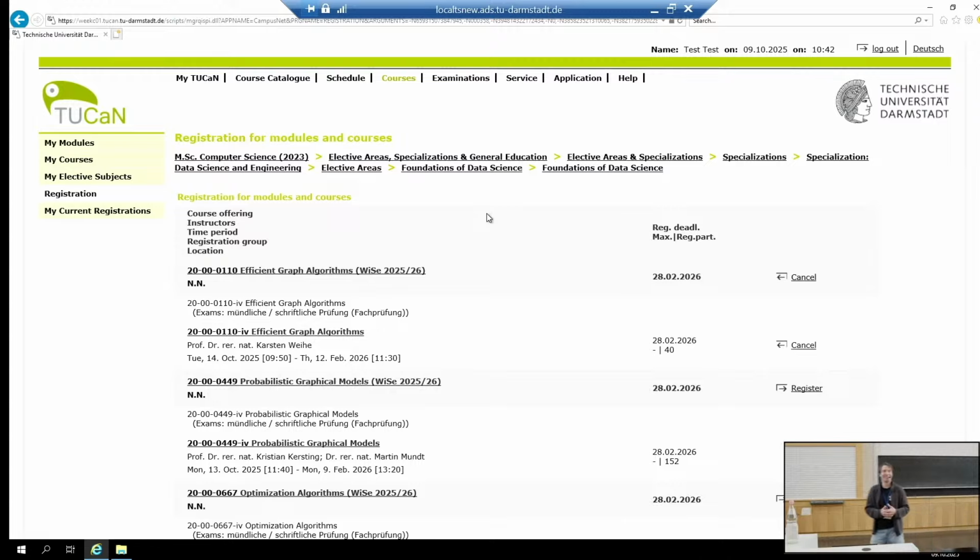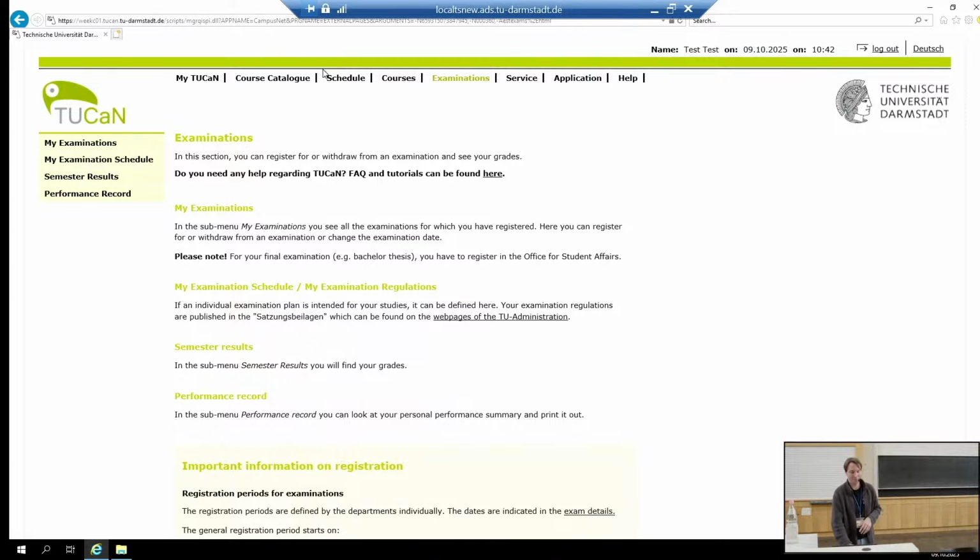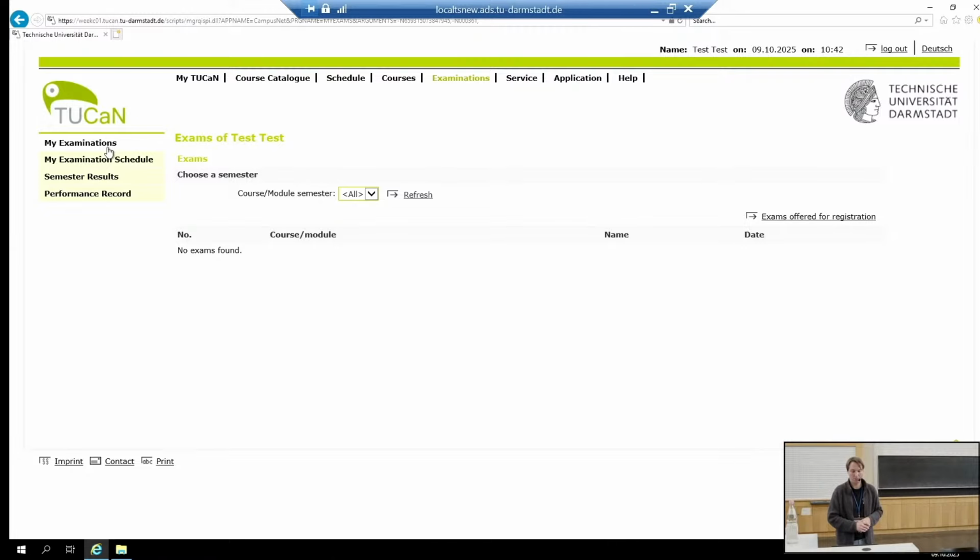Try to register in due time and probably a bit earlier, because you can always deregister later on your own, as long as the exam has not happened or the achievements. And if you don't use the schedule, your own schedule won't be overcrowded. So register in due time, always at the beginning, just in case something happens, right? And then examinations. My examinations.